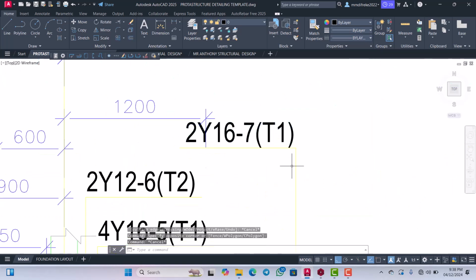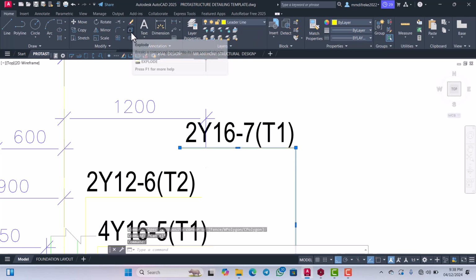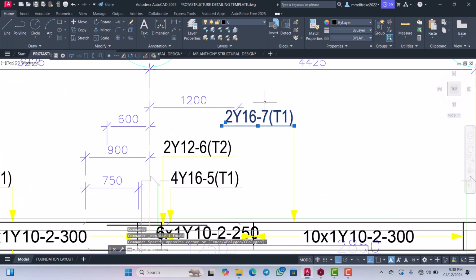So let's explode this. So we explode it and now copy it.